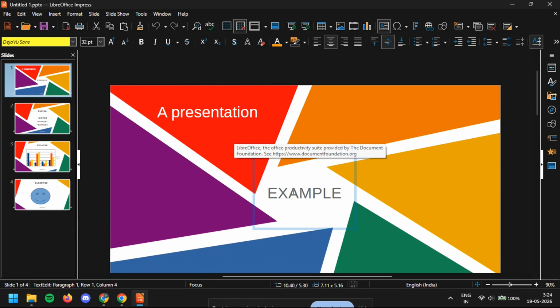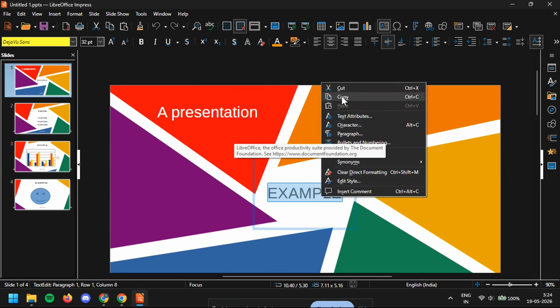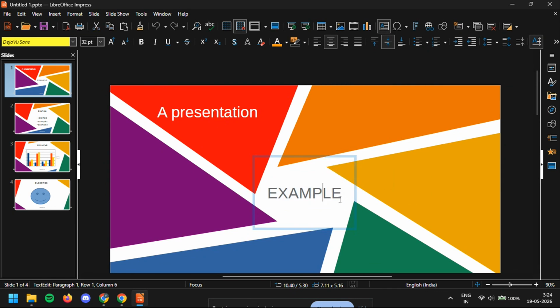After selecting the text, right-click on it and choose Character from the menu. This opens the text formatting options for the selected content. In LibreOffice Impress, the character settings give you access to font styles, effects, and other text appearance options.